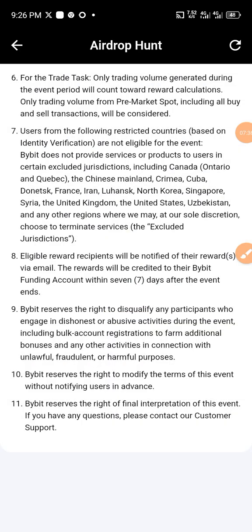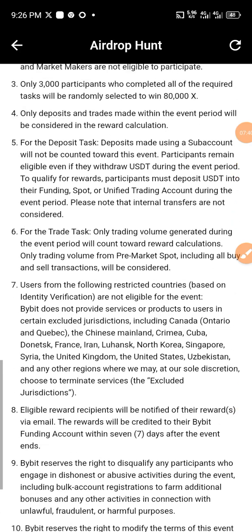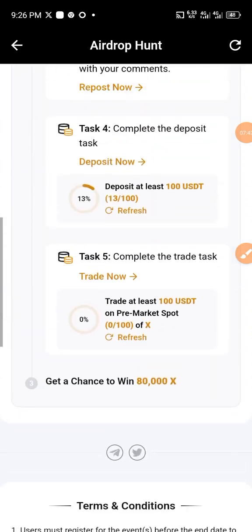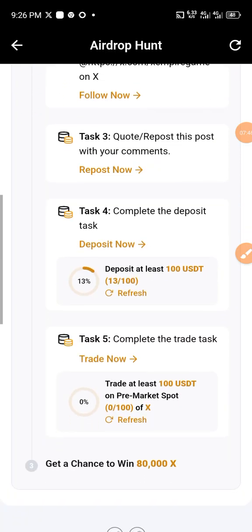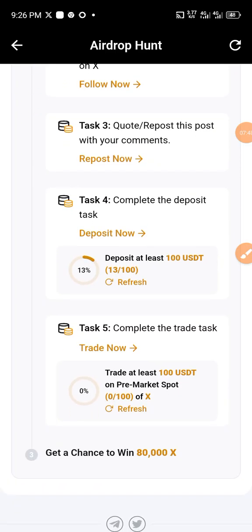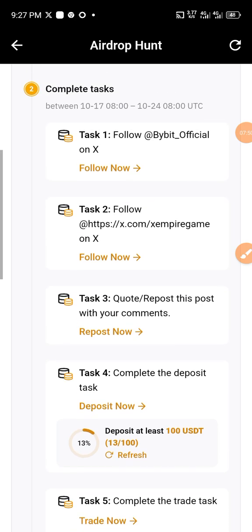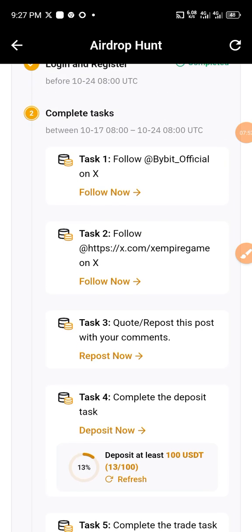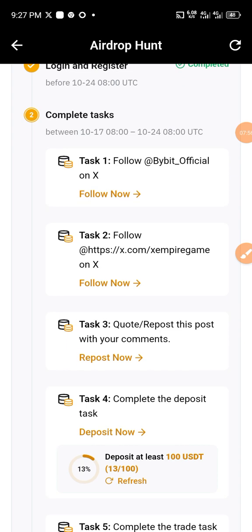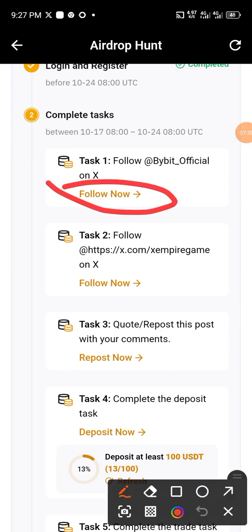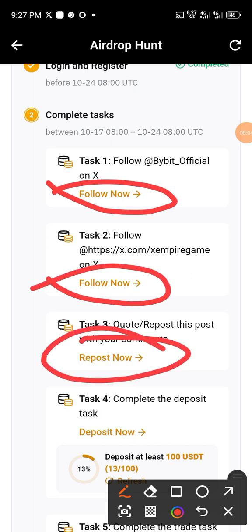Okay. So what you need to do now after the registration is successful, you should go back straight to complete all these activities. It's just 5 activities. Complete it carefully and start earning for yourself. So how do you complete this? Come to this place to click on follow to follow. Come here as well to click on follow to follow. Here you need to repost. That is simply what you just need to do.